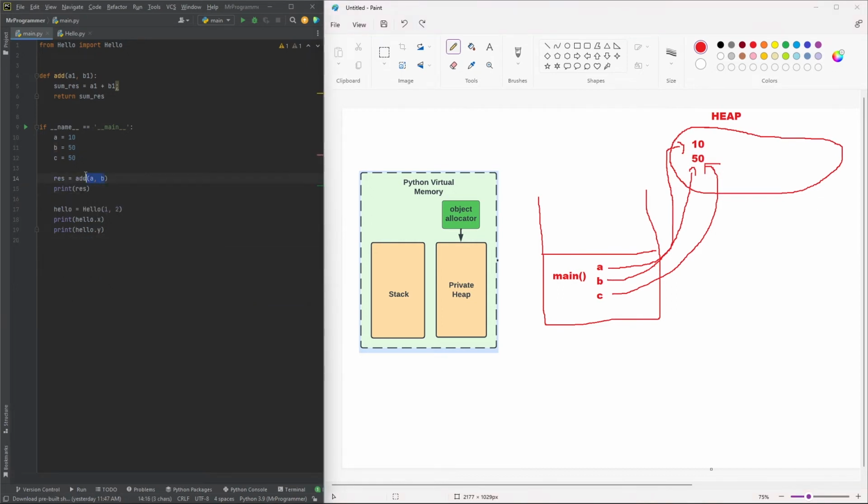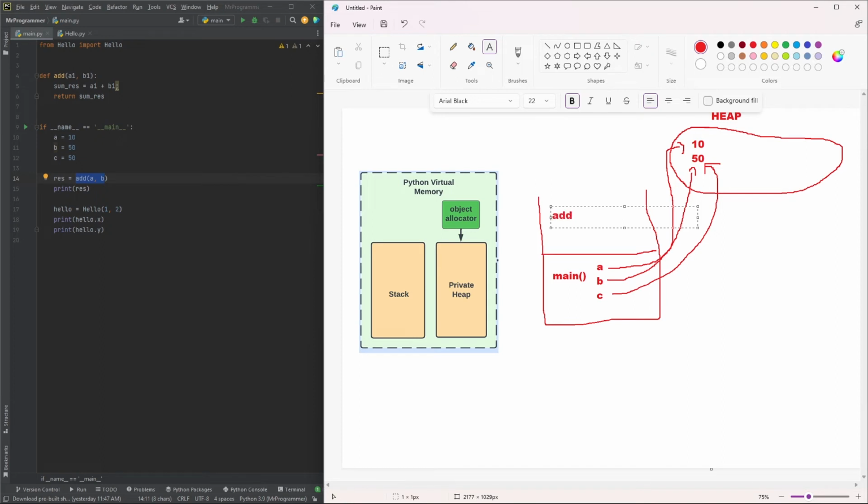Next, we're calling the add function. Add will be placed on top of the stack with its parameters A1 and B1.